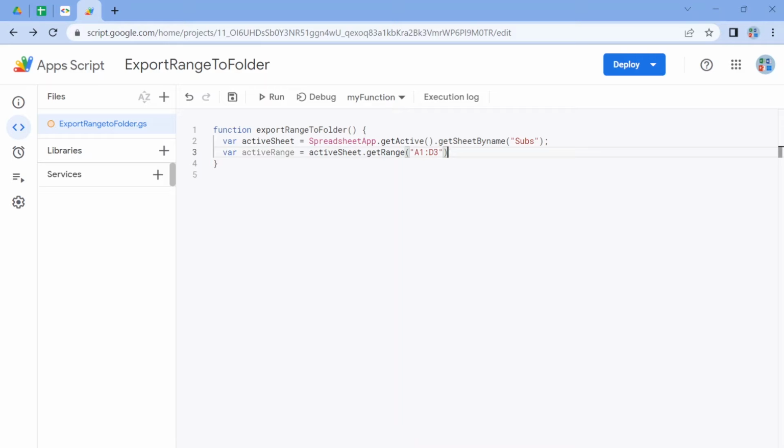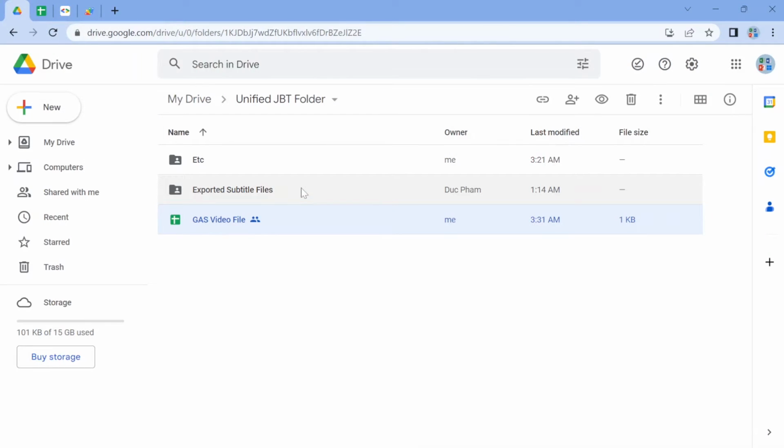Alright. And the last thing I'm going to need is the destination folder. I'm going to hard code it as well. So for brevity's sake, I'm just going to copy paste the code. You can see already how each of this is set up like this. For the destination folder, I'm going to call the DriveApp class, and the method is getFoldersByName, and I want to get the folder that is called export to subtitle files. Now this folder is located right here.